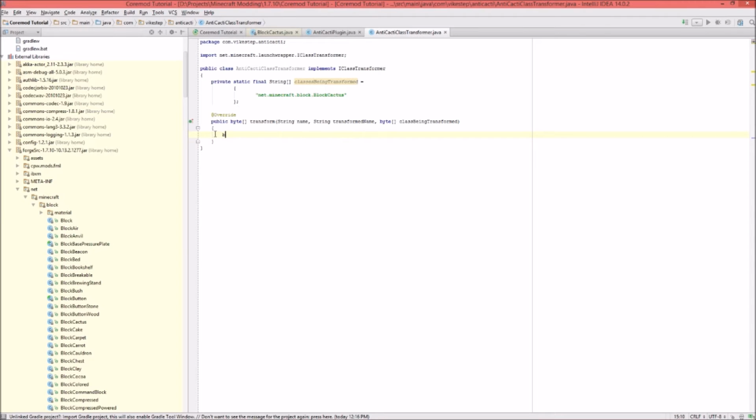So usually what I'll do is I'll firstly set up a boolean for if we're obfuscated. So yeah, what this has done is boolean obfuscated will return true if we're in an obfuscated environment because of this. If they're the same, then we're in a deobfuscated environment.